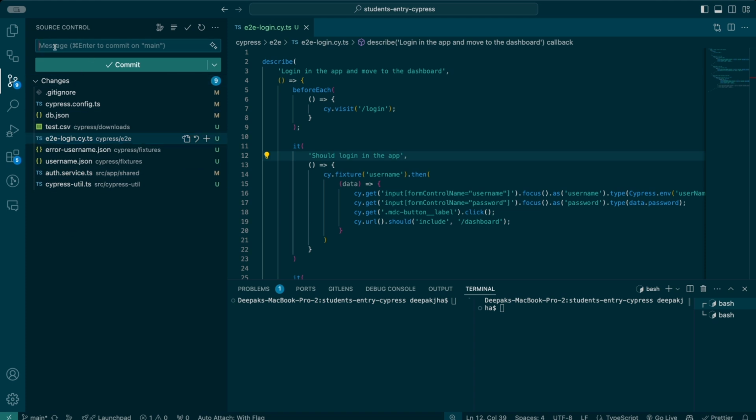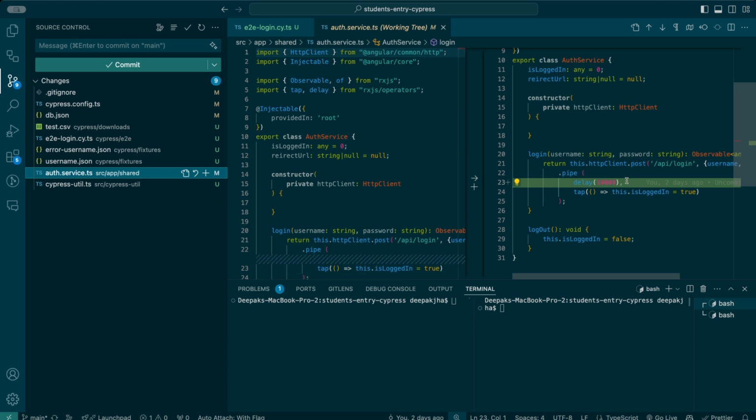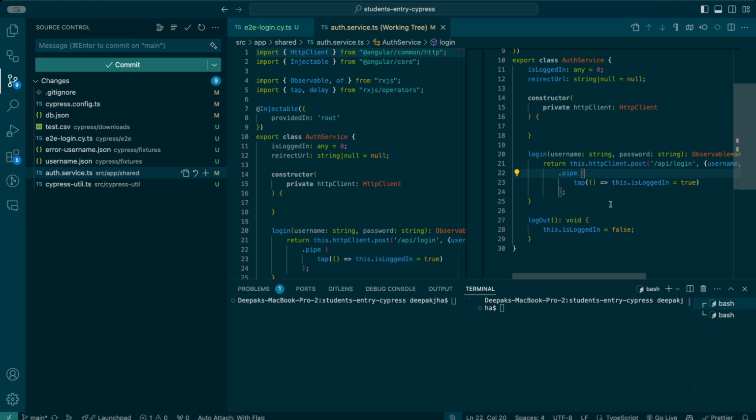So what I'm going to do is, before I start making changes for this particular tutorial, I'm going to be committing all of this. So how do I commit it? It's fairly simple. I'm going to write a commit message first, or let me make a change here. I don't think I need a 10 seconds delay here. So let me remove this.